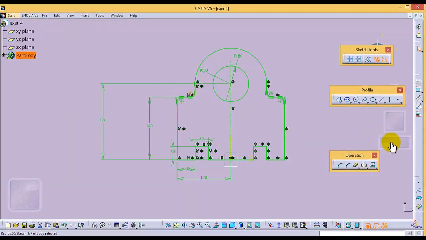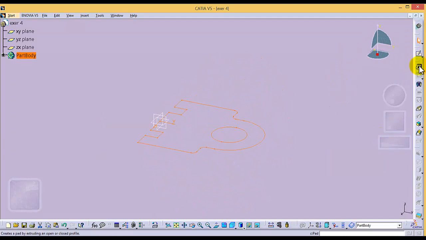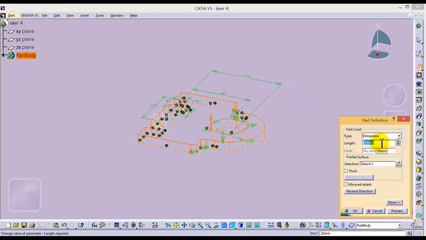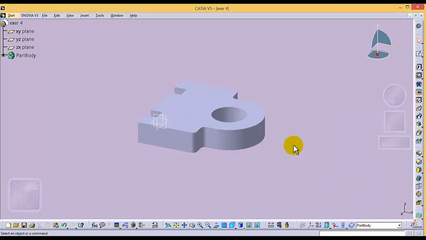10. It's done. So I am going to close the sketch, and then we can add the material by using the pad command. It's done.